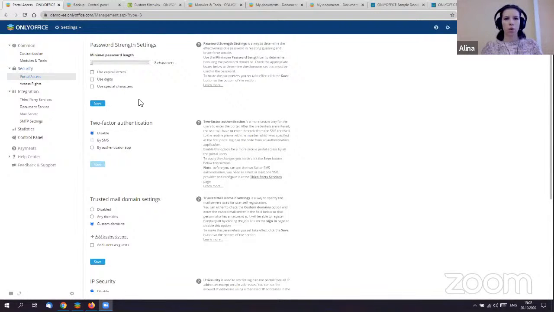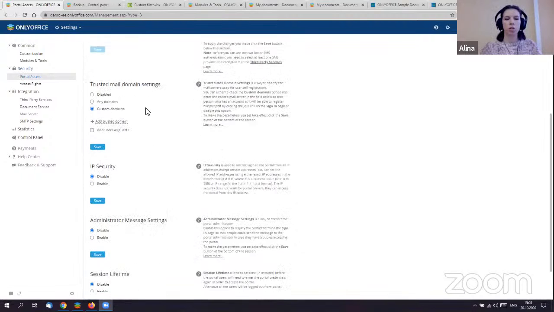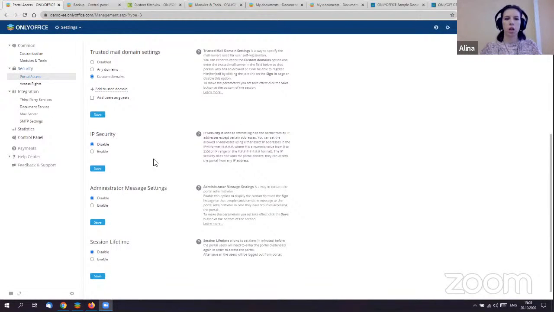Well, the first one is password strength settings. Please note that in the new version, the minimal password length was increased up to 8 symbols. You can also use capital letters, digits, and special characters in order to make a strong password. You can also enable two-factor authentication, trusted mail domain settings, IP security, and session lifetime.